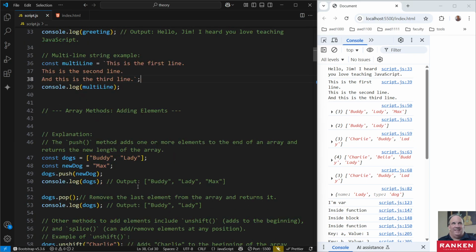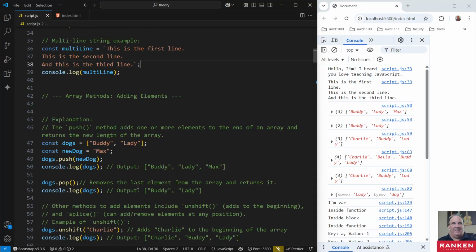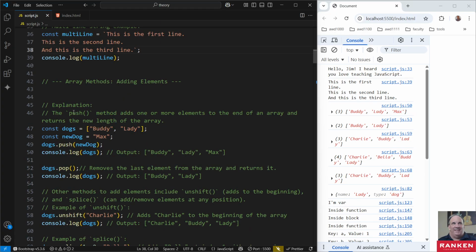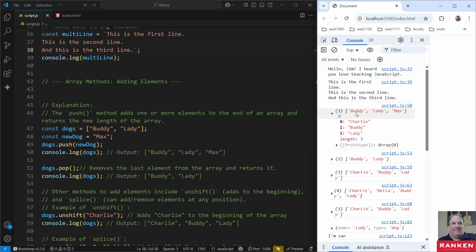Okay, arrays. So we'll look at the push method, which adds one or more elements to the end of an array. Remember, push always adds to the end of the array. So here we've got dogs equals Buddy and Lady, and then we've got a new dog called Max. We push the new dog, and now we're going to have Buddy, Lady, and Max, and that's on line 50. As you can see over here on the right-hand side, Buddy, Lady, and Max.